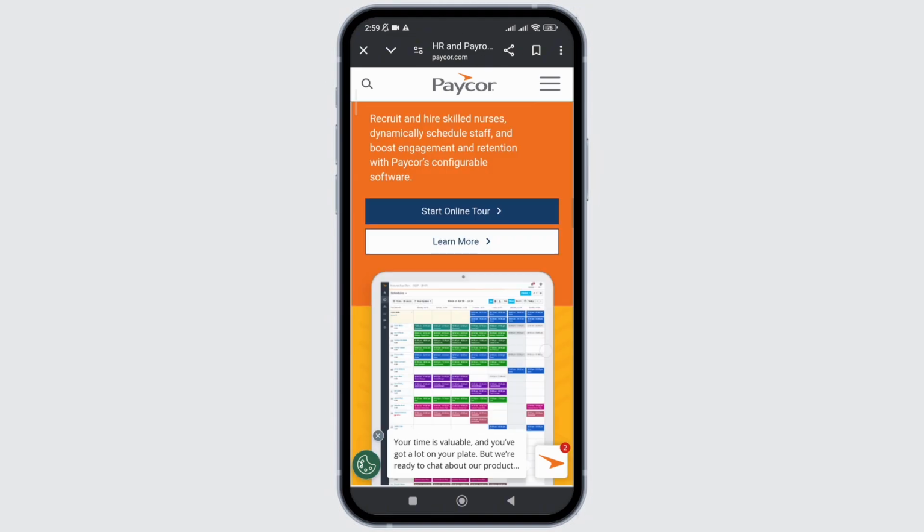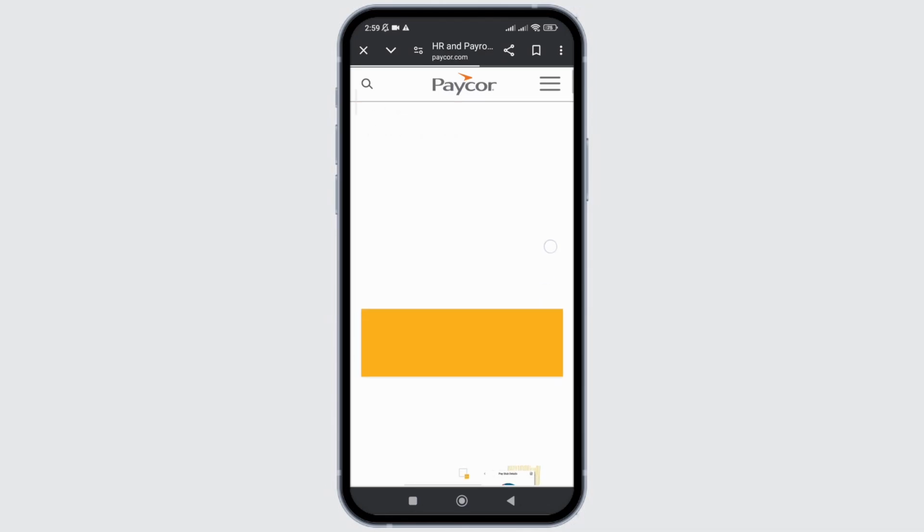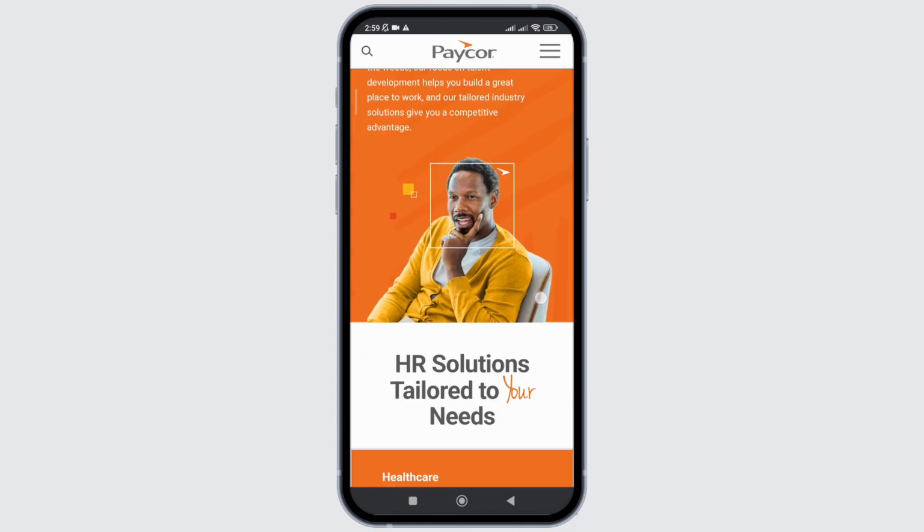Even after following all these steps, if your problem is still not solved, you are suggested to uninstall the application and reinstall it. So that's it. That is how easily you can fix the issue with Paycor application won't let me log in.